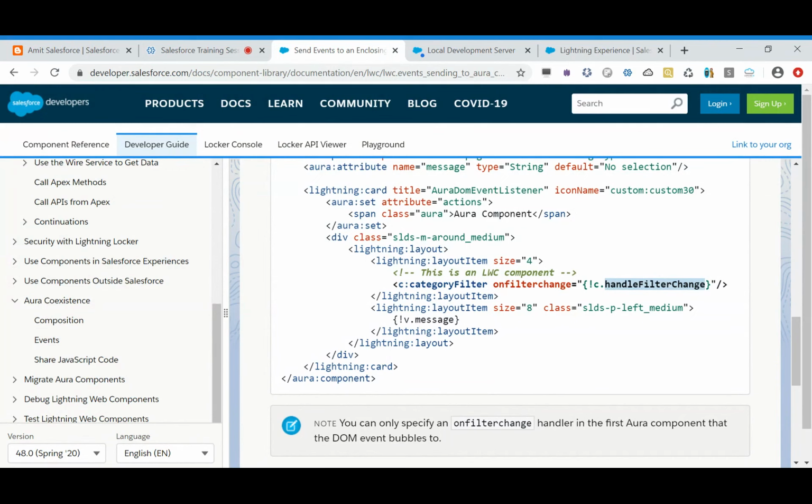Okay. But from Aura to LWC, you're clear, right? It's pretty straightforward. It's as if you're calling an Aura component itself, so no change there. So this is an Aura component in which I'm calling a web component, right? So we are clear, correct?